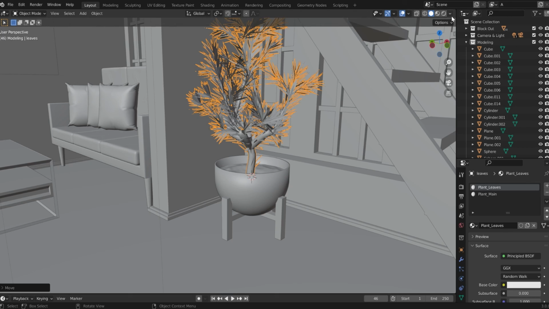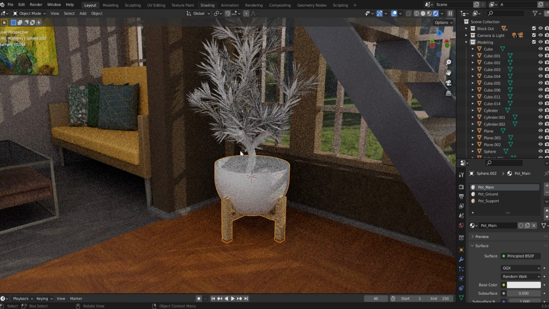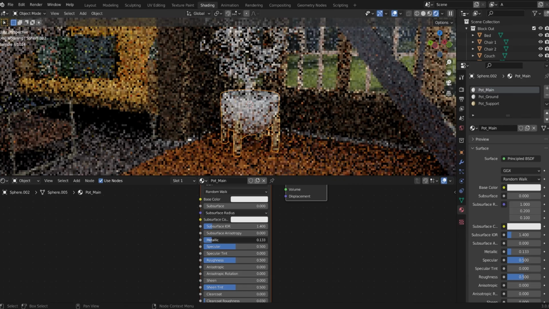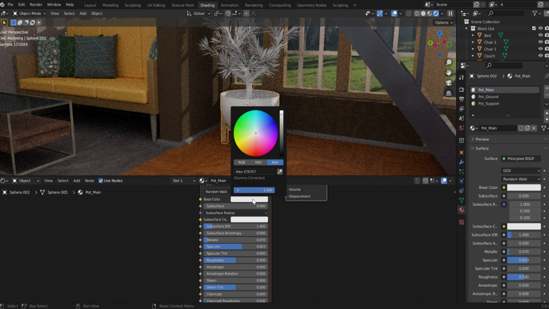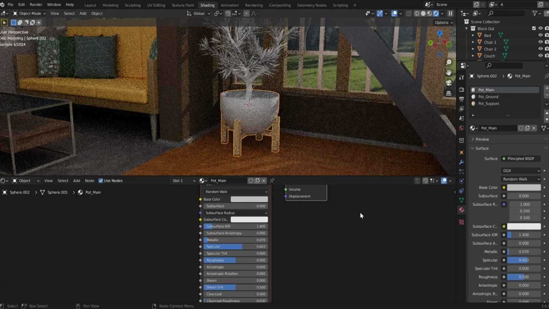Okay, now let's go back to shading and click on this pot. Let's do here a little bit of metallic, not too much, just a bit, and increase the specular a little, something like this, and let's change this color to somehow gray, something like this. I feel it looks good.